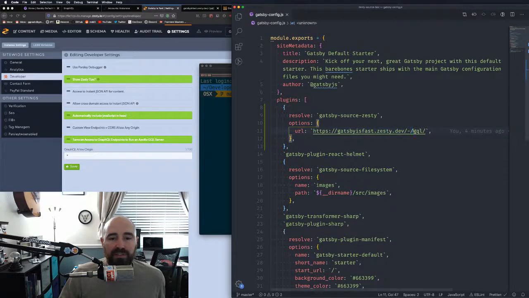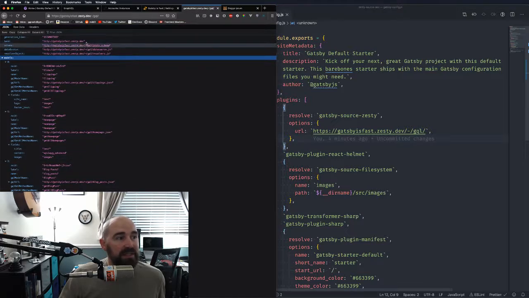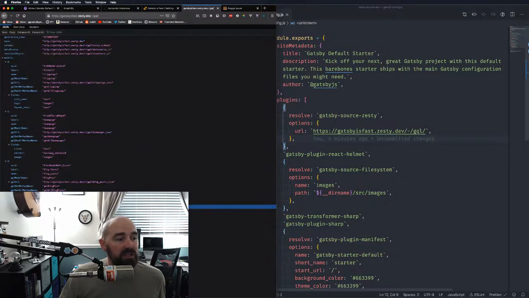URL /dash/GQL with a trailing slash. So this, if you go to this in the browser, you will see that it should resolve to something that looks somewhat like this. Maybe a message.json if you don't have whatever plugin I have that's making this more legible.